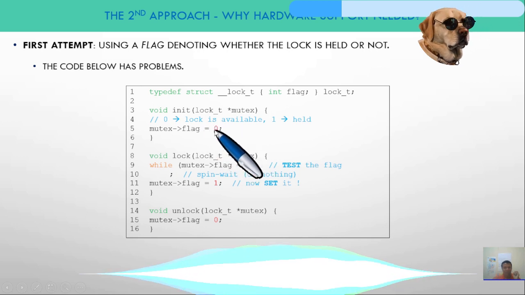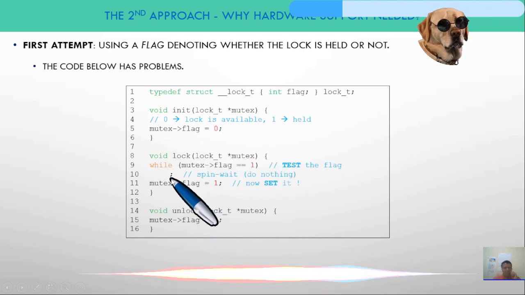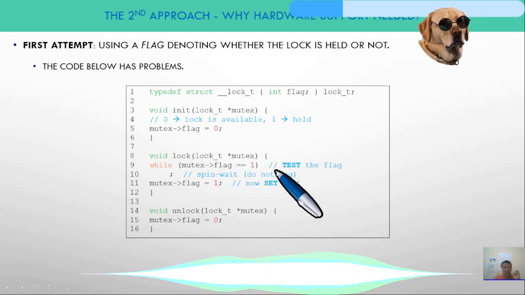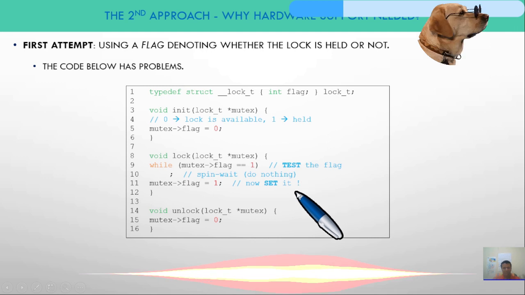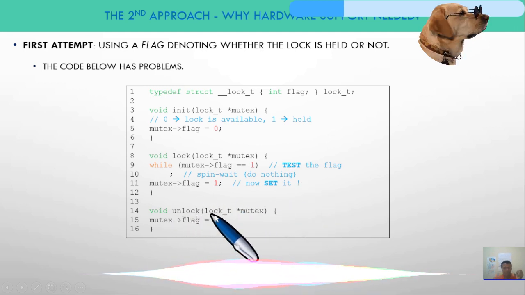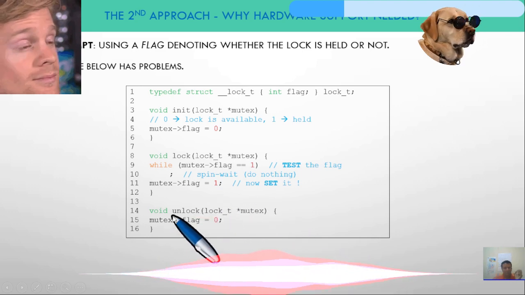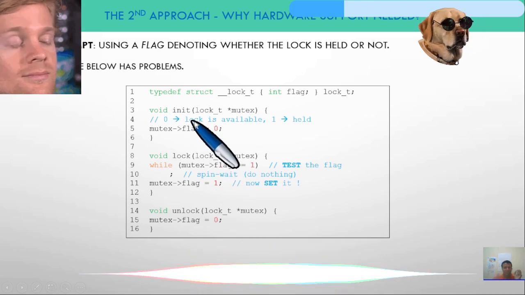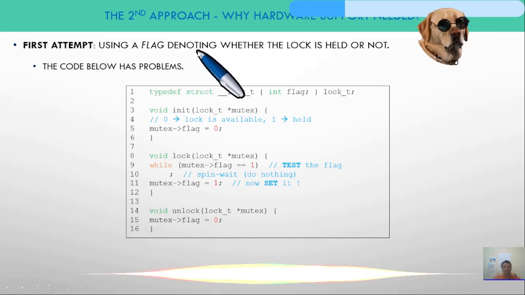Mutex flag, if it is 0, then void lock(lock_t *mutex), then we have a while loop here. While mutex flag equals 1, test the flag, then spin-wait, do nothing. Then the mutex flag is set to 1. Now set it to 1. So void unlock(lock_t *mutex), and then the mutex flag is set to 0. If it is 0, as usual, the lock is available and 1 is held. This is the first attempt using a flag, denoting whether the lock is held or not.